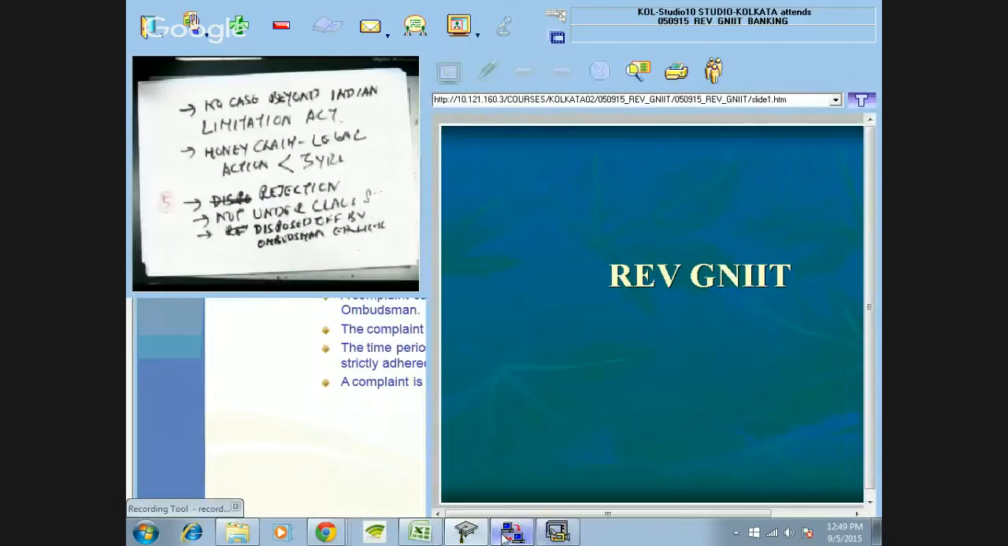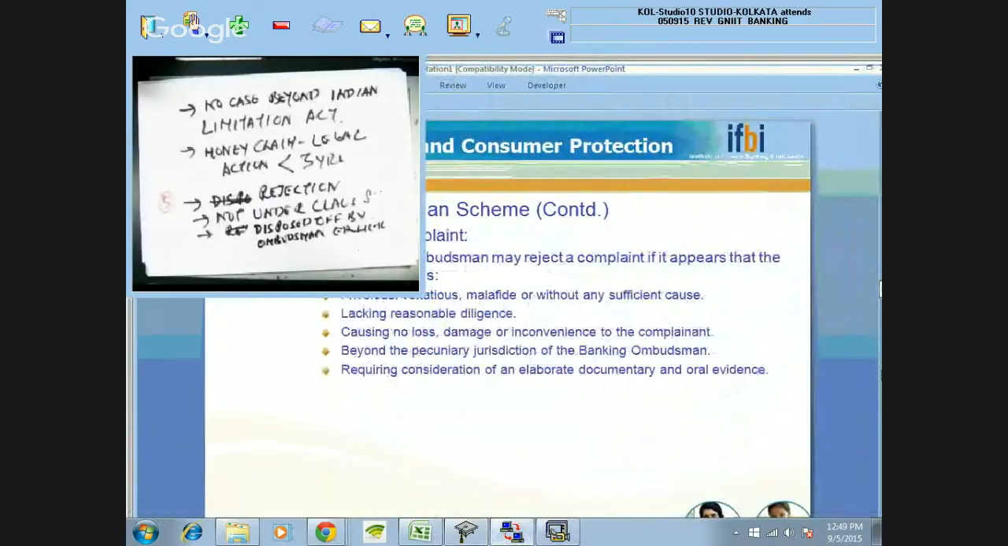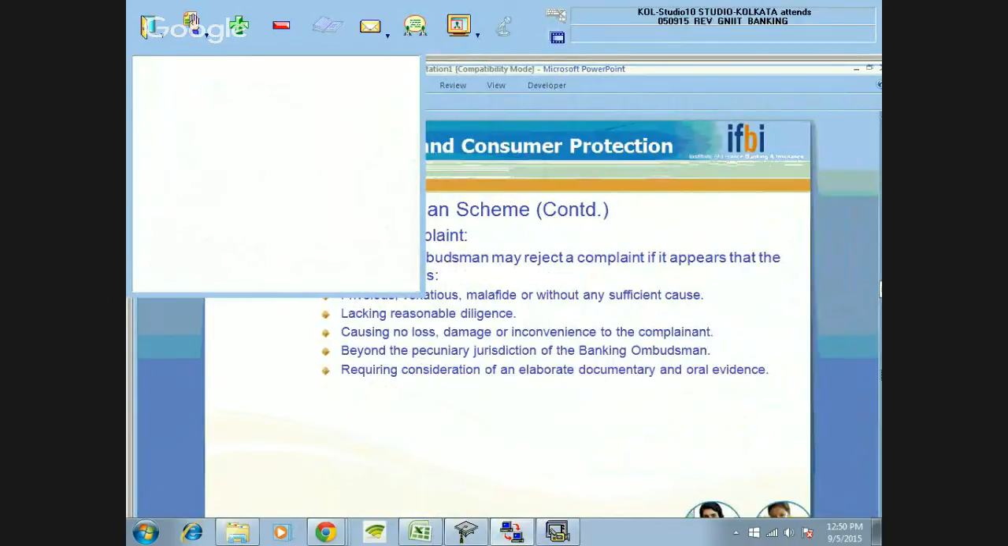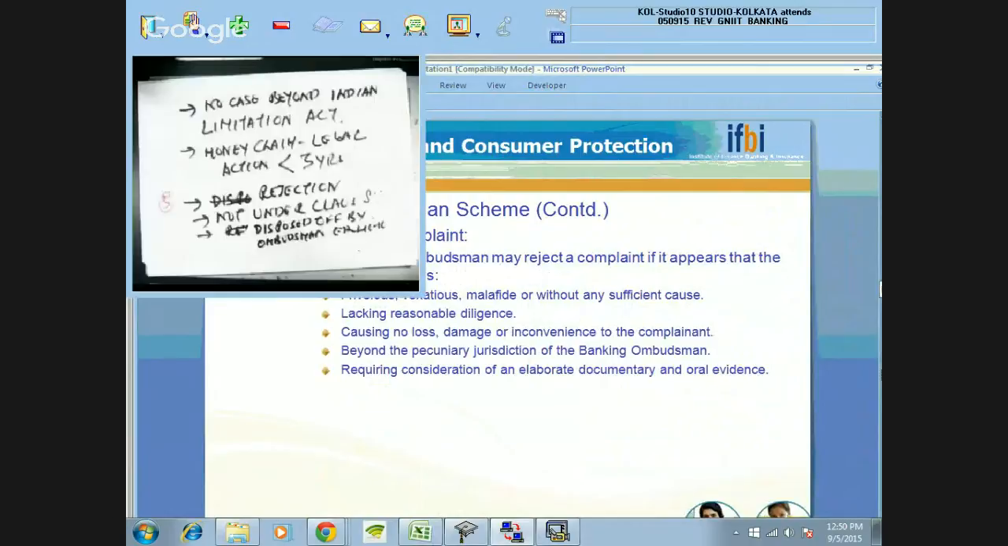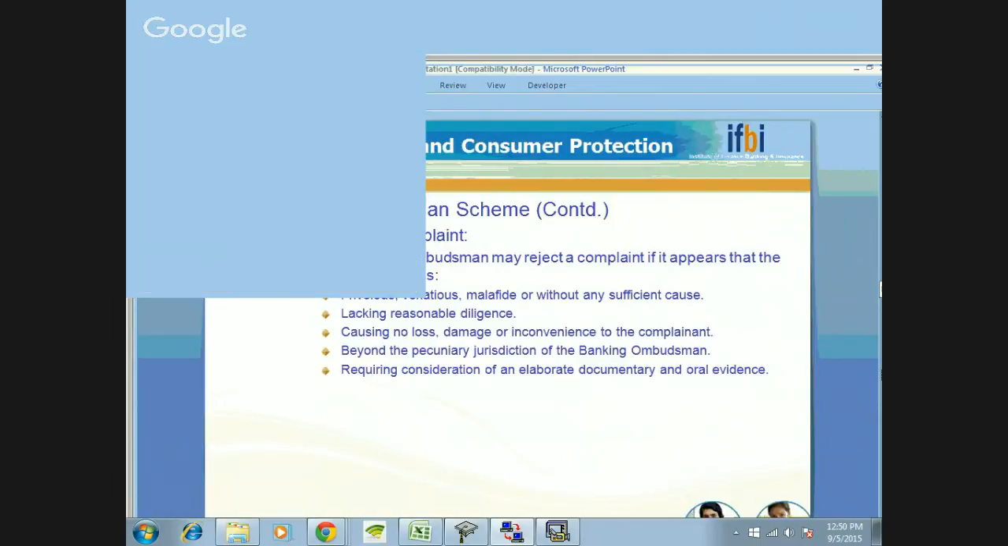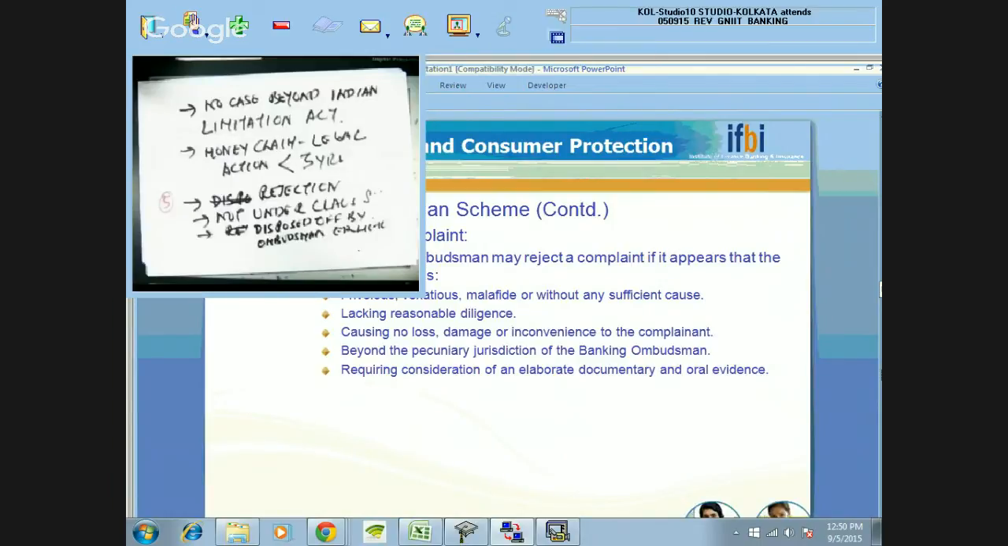We can take it here also. The banking ombudsman will reject a complaint if it is found that the complaint, first of all, was disposed of by the banking ombudsman earlier, or is frivolous, meaning immaterial, vexatious, annoying, malafide, making unnecessary allegations, or without any sufficient cause, lacking reasonable diligence, causing no loss, damage, or inconvenience to the complainant, beyond the pecuniary jurisdiction of the banking ombudsman, or requiring consideration of elaborate documentary evidence.